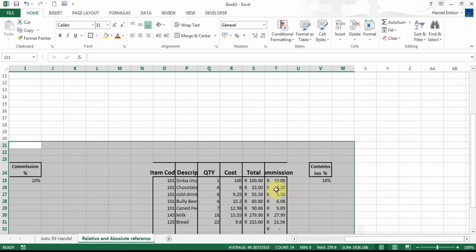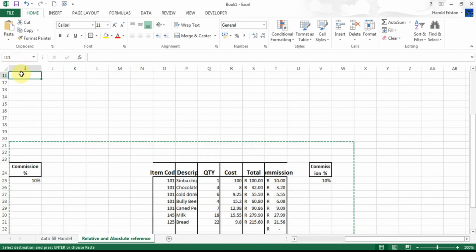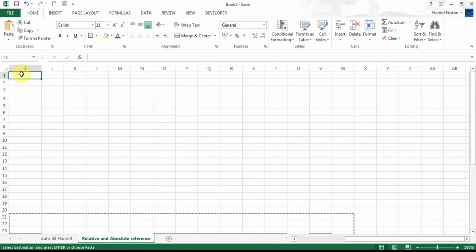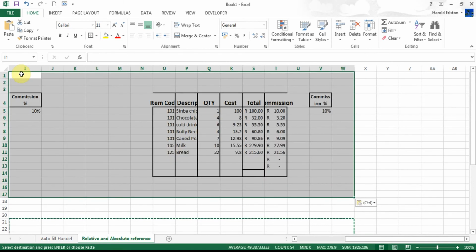The other method of copying and pasting is using your control keys: control C for copy, and control V to paste. And there you see there's our information.